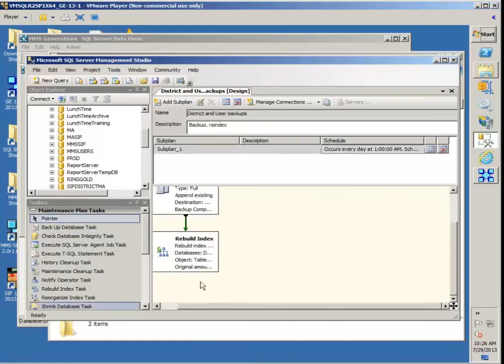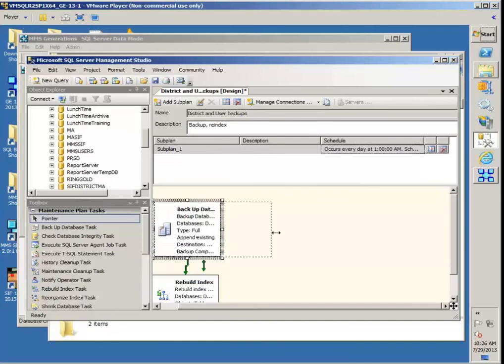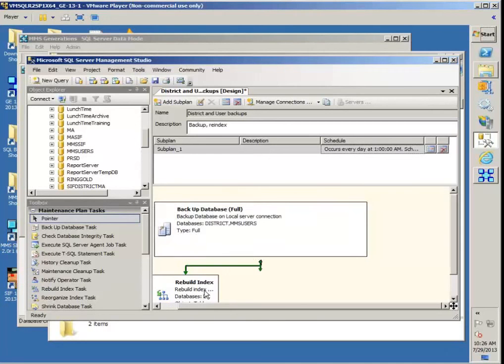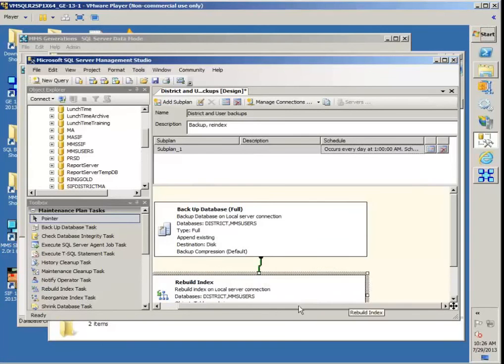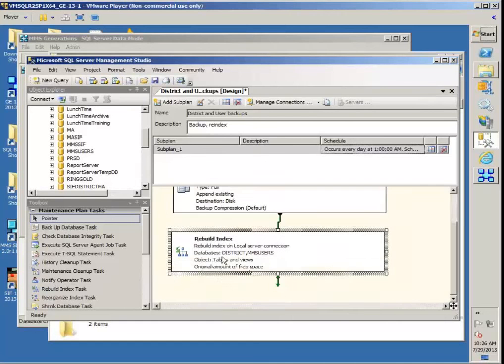So it's letting me see what sort of planned tasks I can work with. It's showing me here the items that I put in, and if I click on this, I can stretch it out. If I click it right, that's better. So I can actually see what it is that I opted to work with. So I can see which databases I want to do. This is the backup. It's a full backup going to disk. Here's the rebuild. So it lets me see what I want to do.